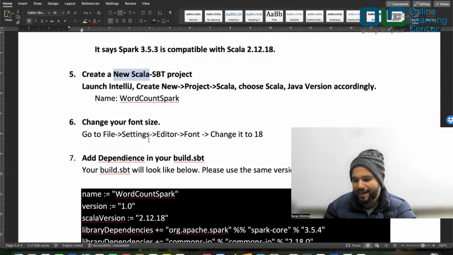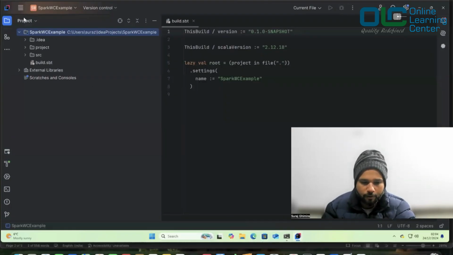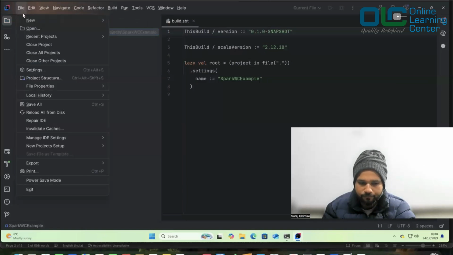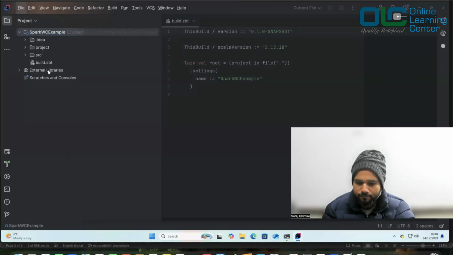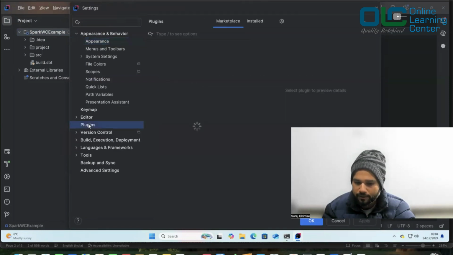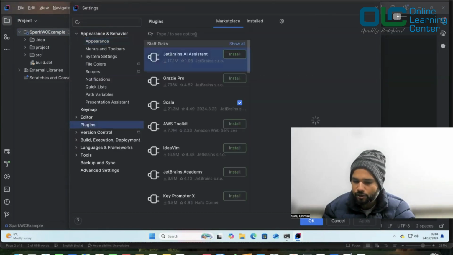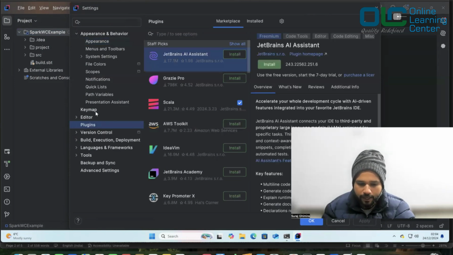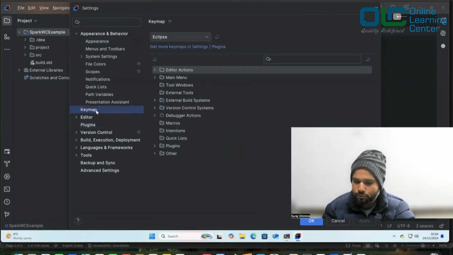So if you remember, we had added the Scala and SBT plugin, right? If you have not added those plugins in those steps, then you could do it from here also. Check it out. When you click on this, it gives you the file option, right? And you can go to settings, and this will eventually give you access to plugins where you can install your Scala, SBT or whatever, and it will also get you access to key map. If you remember, we had set our key map to Eclipse, so you can do all these things here.